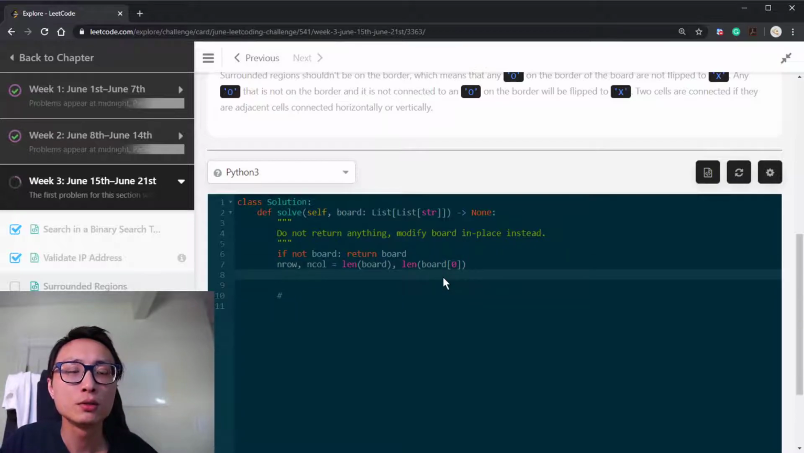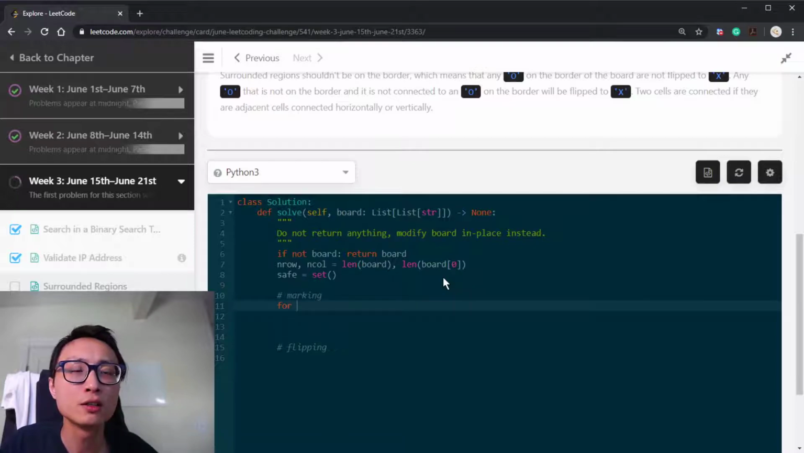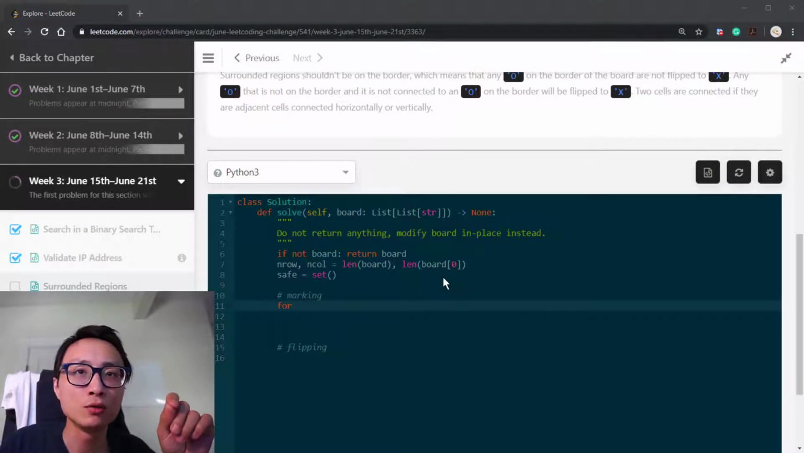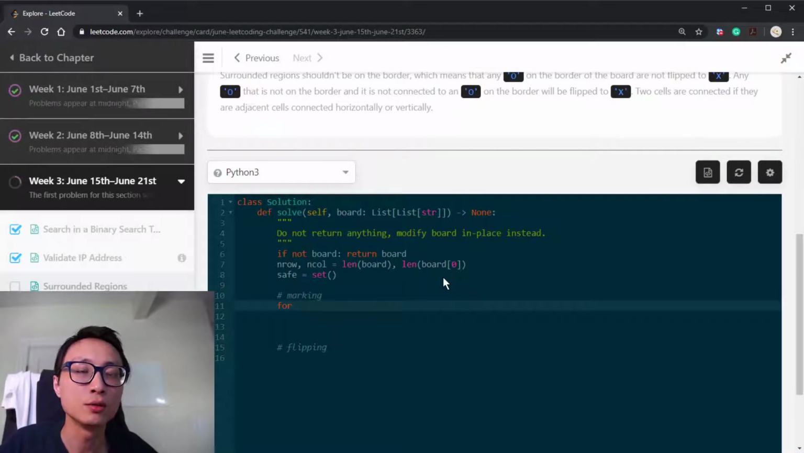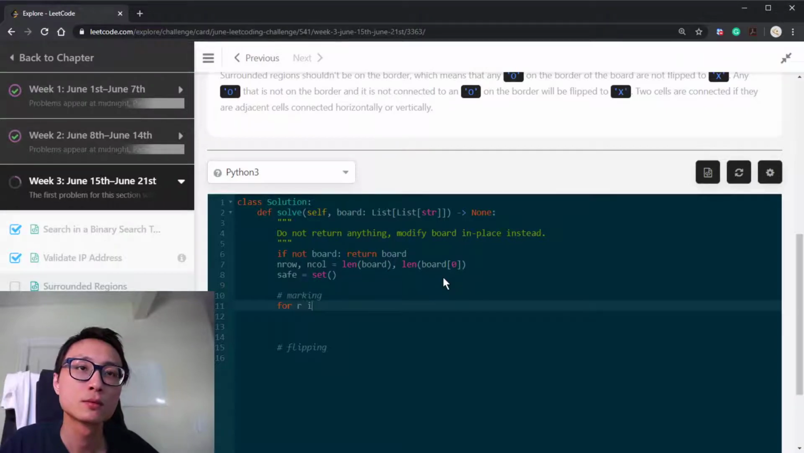So what we want to do is to mark the positions as safe. So this is marking, and then we're going to do a flipping. So the marking is we try to explore the reachable O's from the boundary. So we're going to enumerate over the boundary positions. I guess there could be smarter ways of doing this. My code is going to be looking a little bit messy.